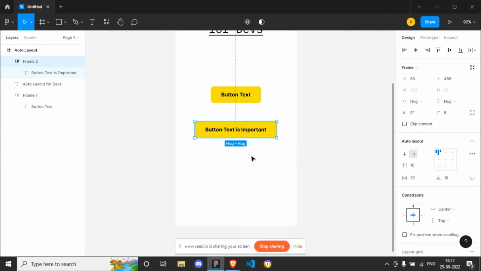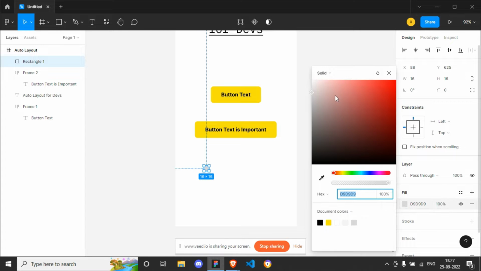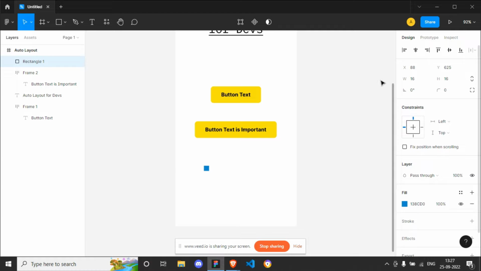So we will be adding a very small icon to the left of the button. So that's what we'll do. We will just make our own icon. There's no need to do anything complex now. So I'll just make a rectangle of maybe 16 by 16 and give it a background color of blue. Probably that is what will contrast to the yellow color, with a little darker shade.